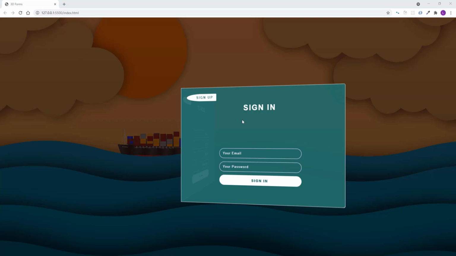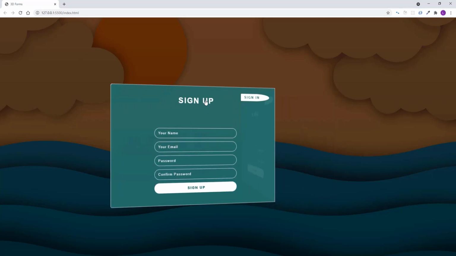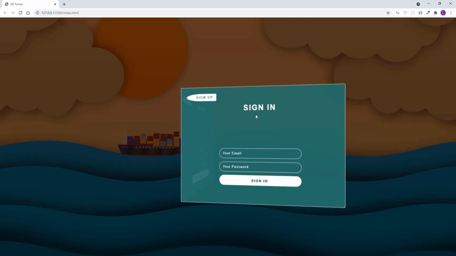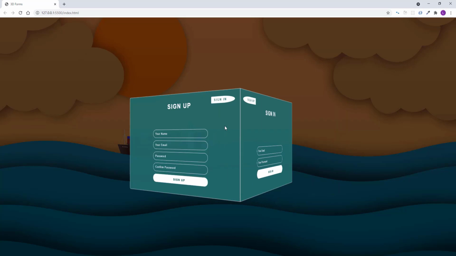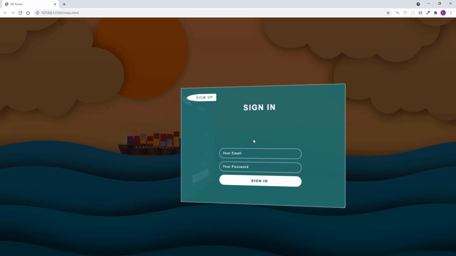As you can see, we have here a sign-in form by default with a full screen background image. At the top left corner of the form we have the button which is displaying the text sign up. If I click it, then the form will rotate in a 3D environment and the sign up form will be displayed. If I click the sign in button, we will get back the sign in form. So you can switch forms with those buttons in 3D space. Okay, so that's it about this project.